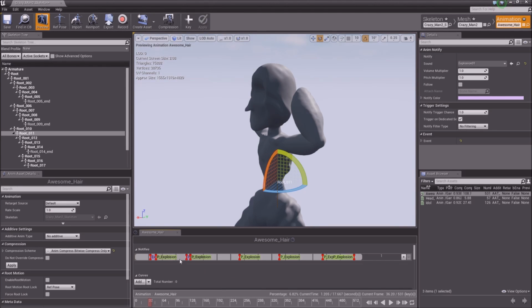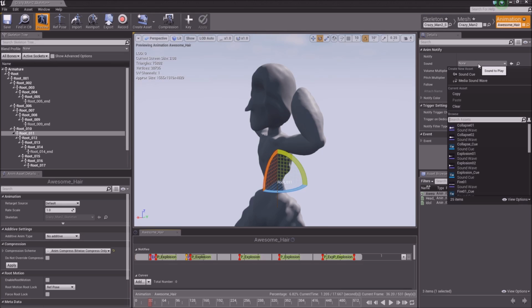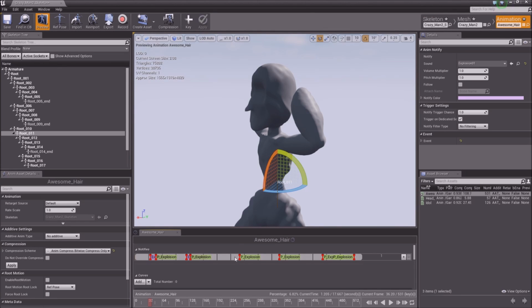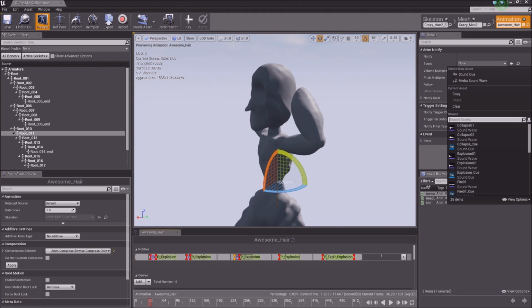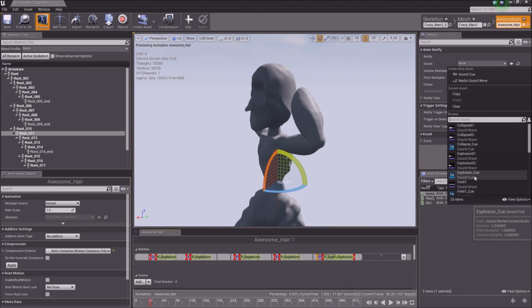Add notify, play sound, click. Oh, that's the wrong one. Yeah, that one. Okay. Explosion. Then right here, let's add another notify, play sound. And yeah. Okay, so now I've got those two sounds. So let's right click right there, add notify, play sound. Let's add just a few more explosions. Explosion. Let's do explosion 2. Okay, and then this one, add notify, play sound, select collapse, just to make something different.